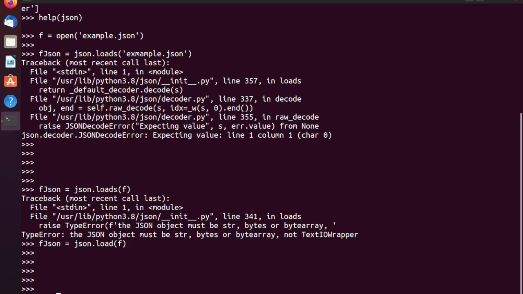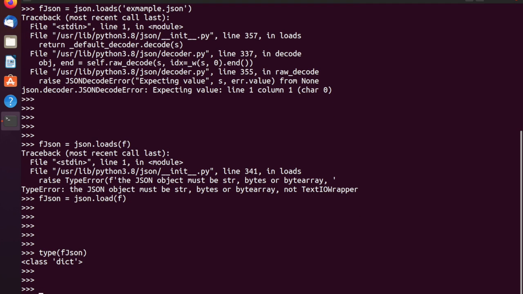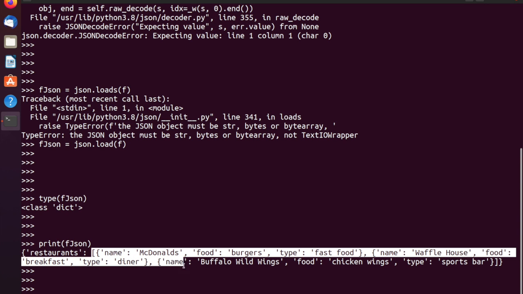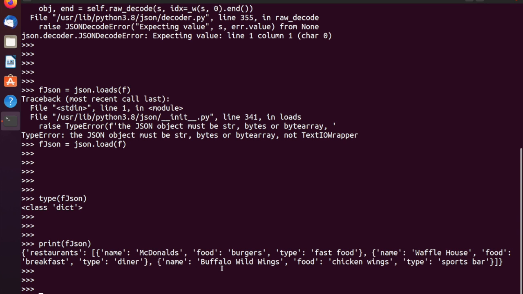So if we type fjson, class dictionary, so we should be able to do just print fjson. Cool. So you can see it converted our JSON object to a Python dictionary with a key of restaurants, and value is a list of different restaurants. So that's where I say it's very similar to work with.